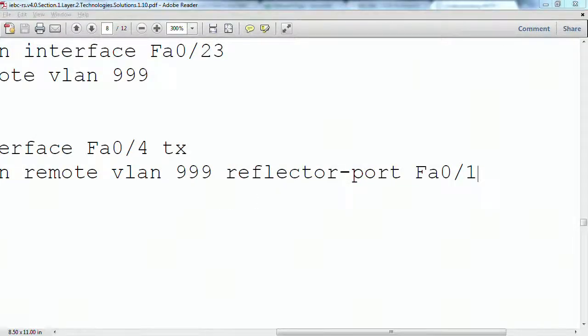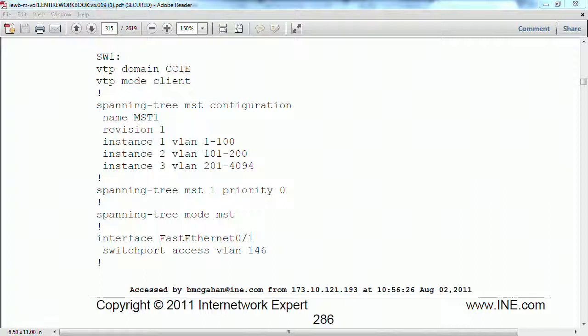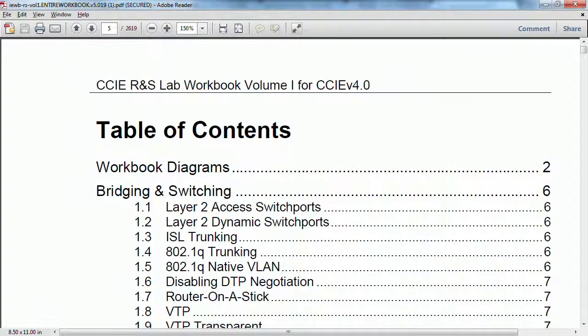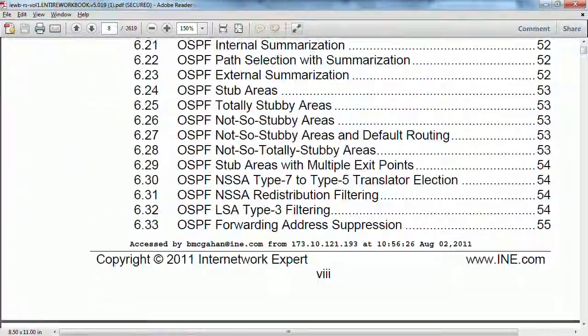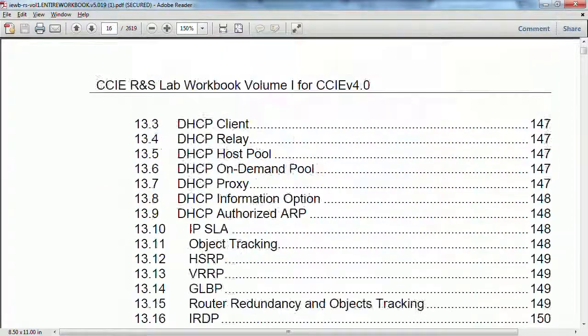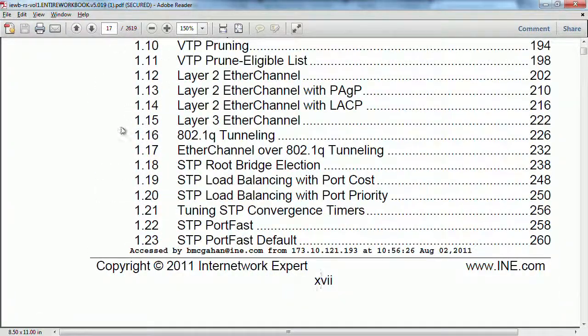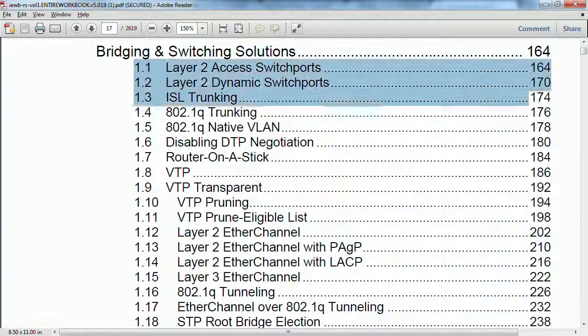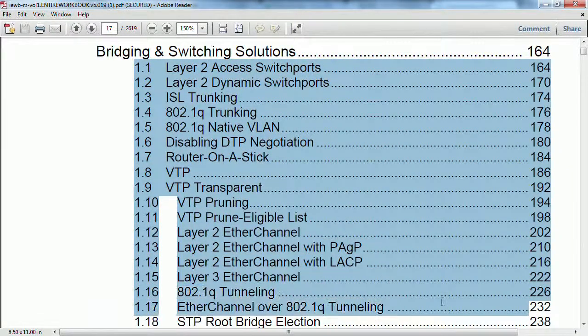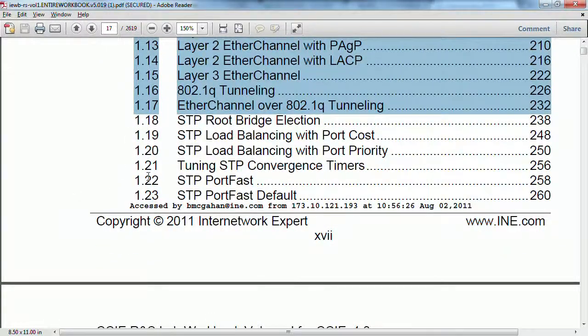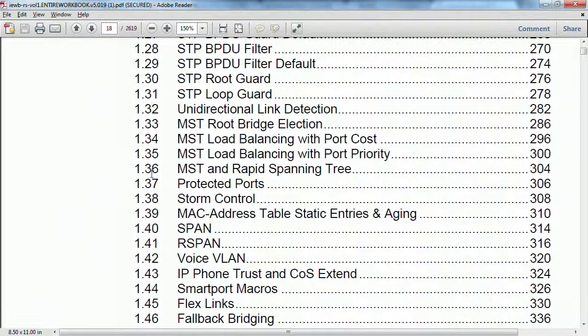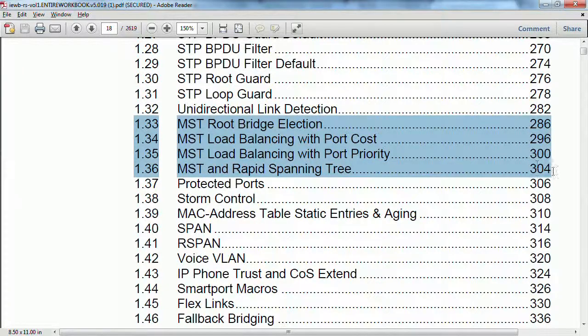Okay, some of the other miscellaneous things. Pretty much everything up to section 1.17 is the type of stuff that we talked about yesterday. So this would be considered the core of the switching. Then beyond that is spanning tree features, spanning tree convergence, tuning, the equivalence of this in a multiple spanning tree.